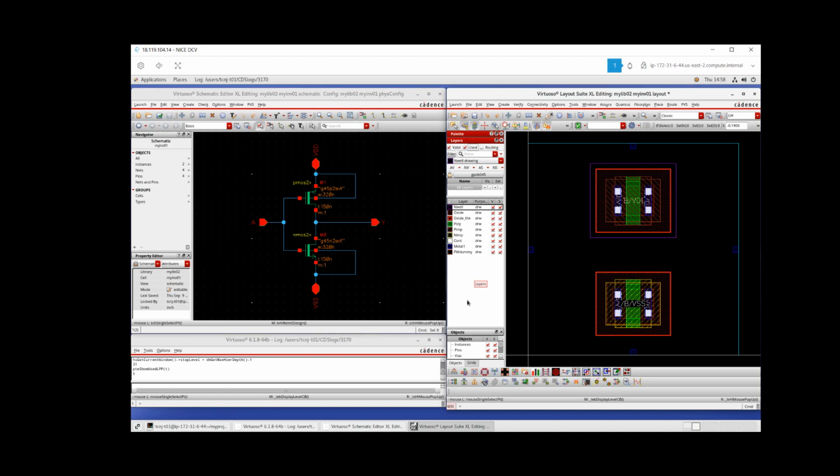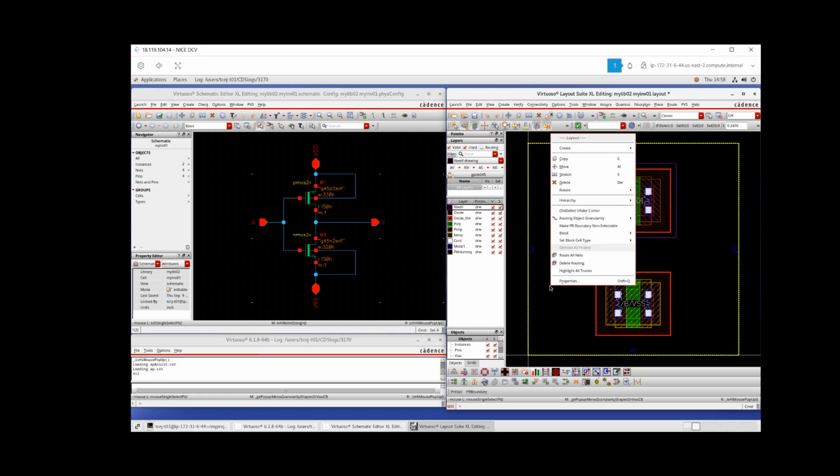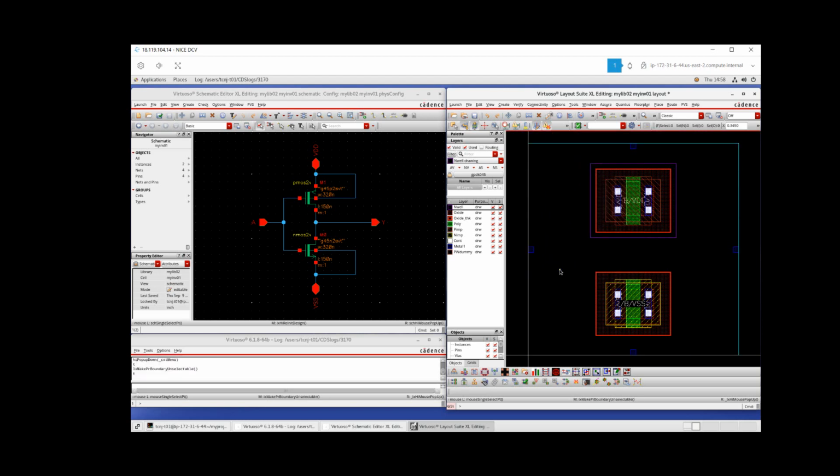So from here we could do a routing of the placement, but we really want to optimize this a little bit. So we're going to click on some empty space here. We're going to right click and then select or make the PR boundary, which is the cell boundary, non-selectable. So we're going to do that, so when we select things inside, the whole thing doesn't get selected.